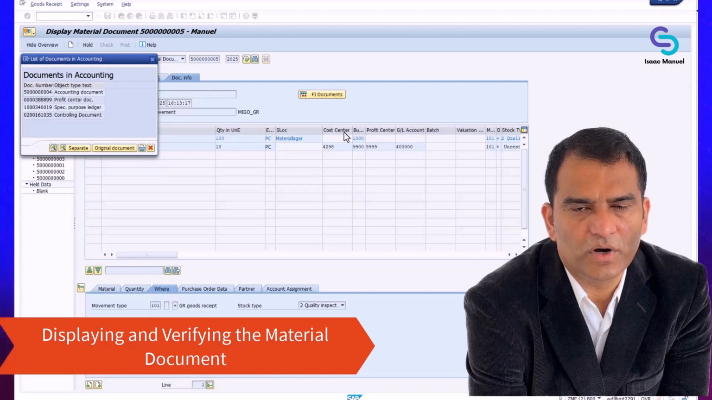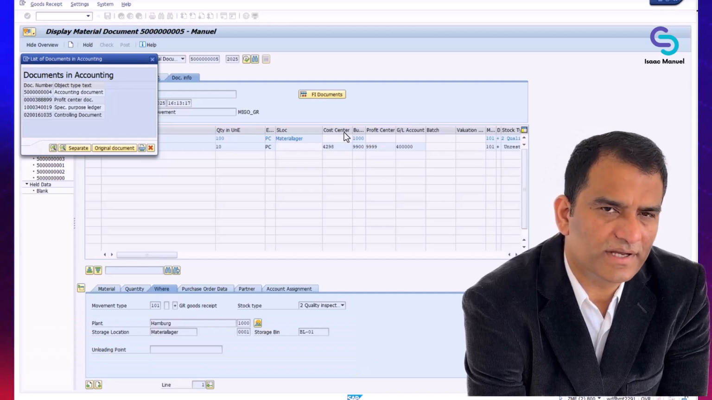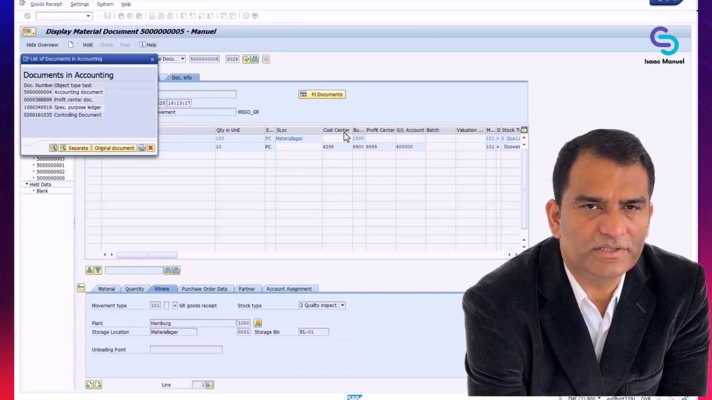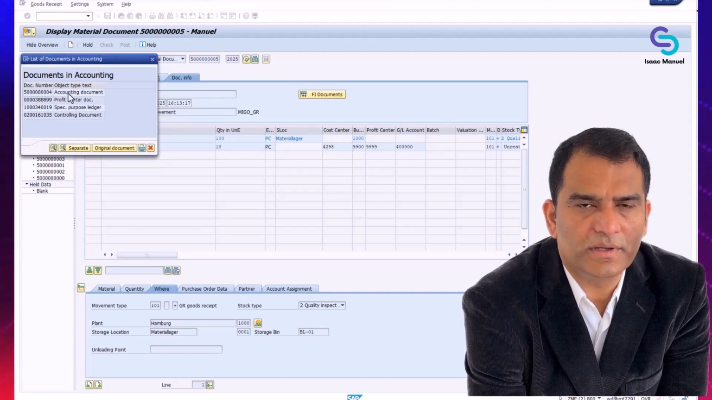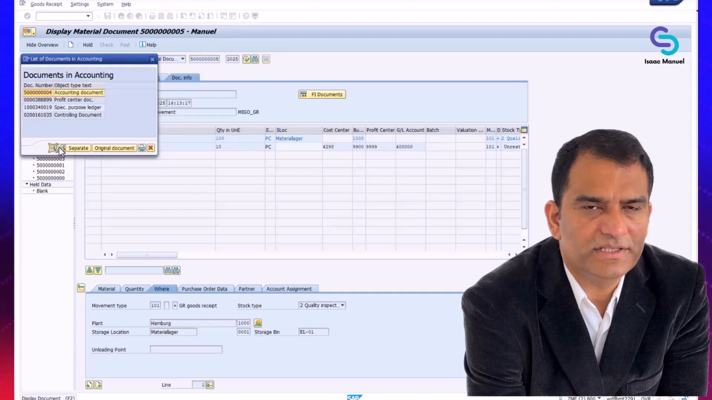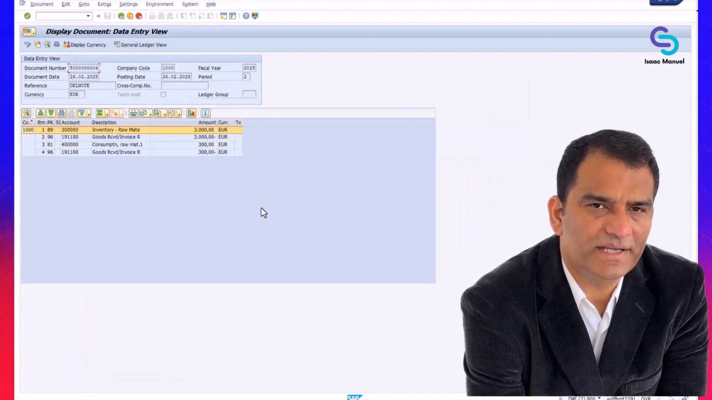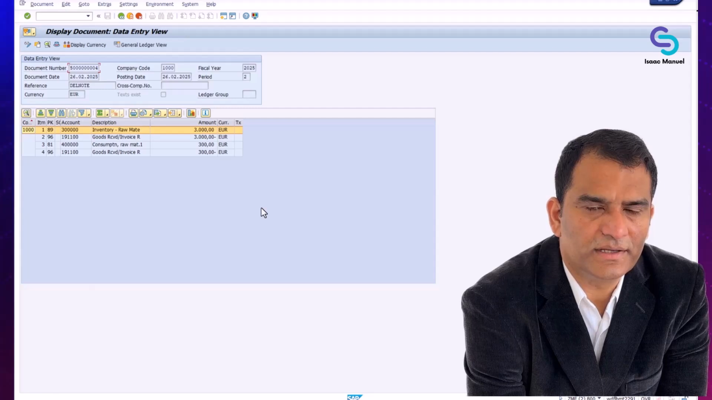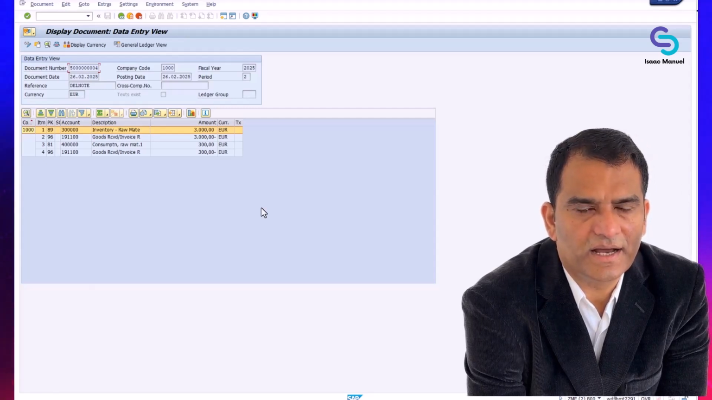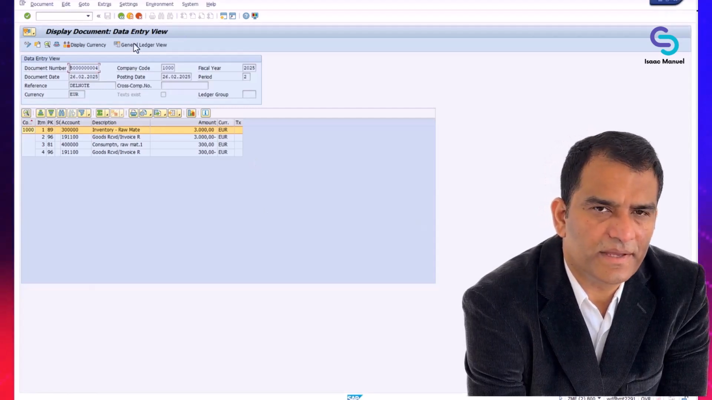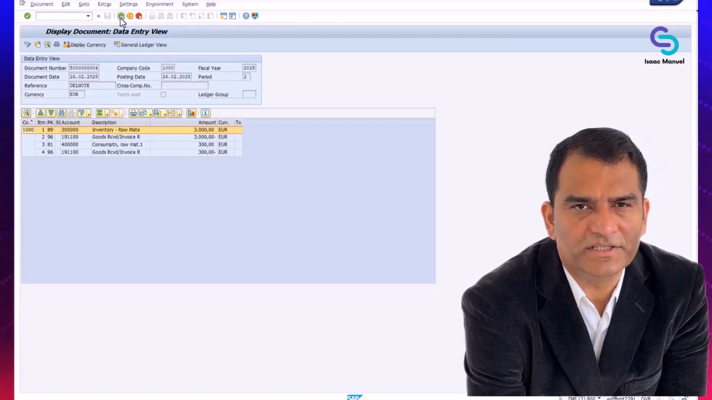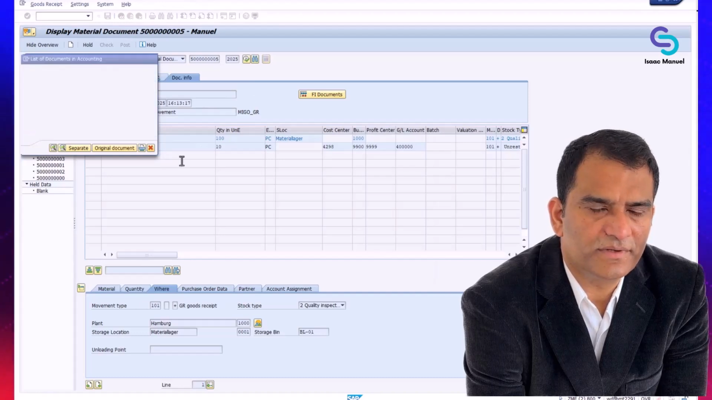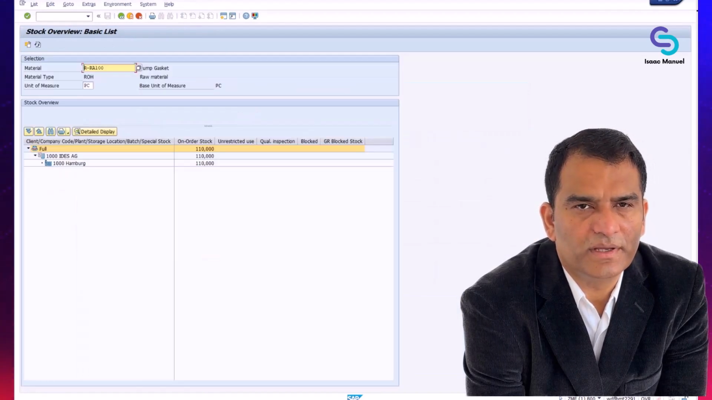Click Follow on Documents and choose Accounting Document to view the financial impacts of the goods receipt. The accounting document shows which general ledger accounts have been updated, such as inventory, consumption, and GRIR accounts. This step ensures that goods movements are properly reflected in financial reporting. Once verified, exit the accounting document and return to the main screen.